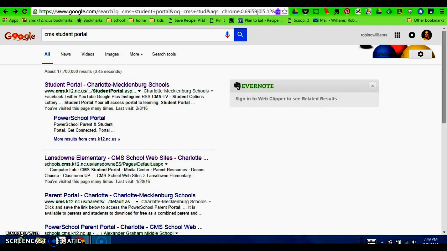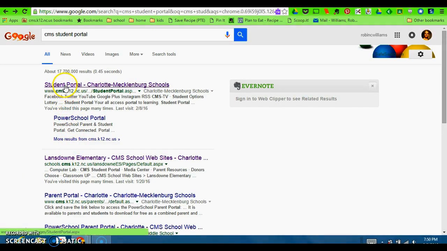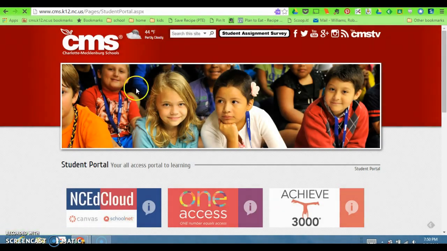If you're on a Chromebook, you'll notice it's already a tab up at the top. Go ahead and click that if that's what you're on. If you're not, and you have Googled CMS Student Portal, then click the first link. You'll see Student Portal, Charlotte-Mecklenburg Schools. This should look familiar to you.